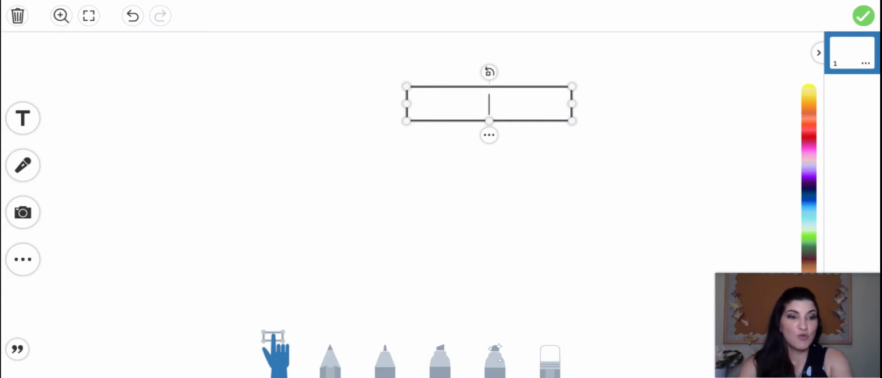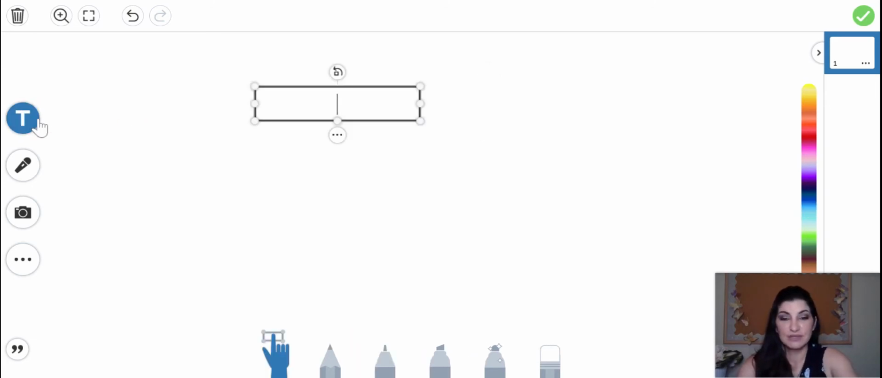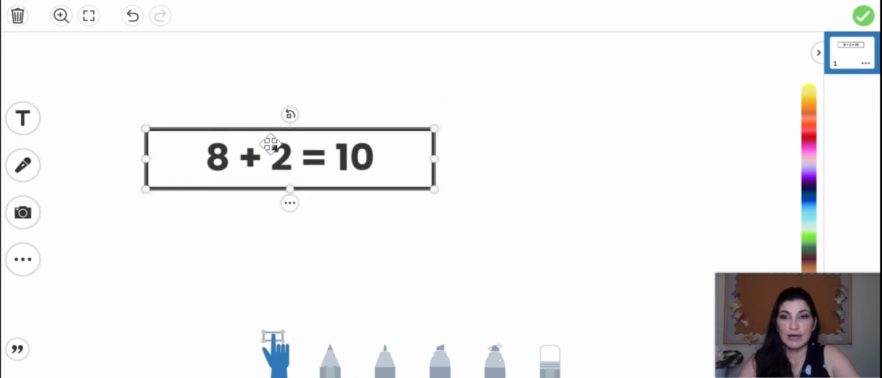So let's just say you add in some text and you're doing a sorting project and you want to put words that you want your students to move. Maybe you want them to label the vocabulary of an addition problem. So first I'm going to put in my addition problem, which is going to be 8 plus 2 equals 10. Okay, here's my addition problem. I'm not going to make this super pretty, guys. This is just real quick to show you.